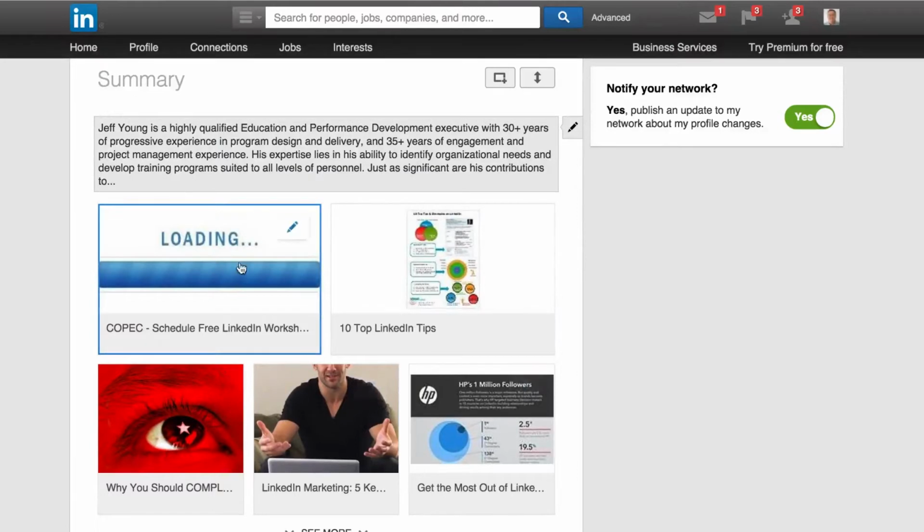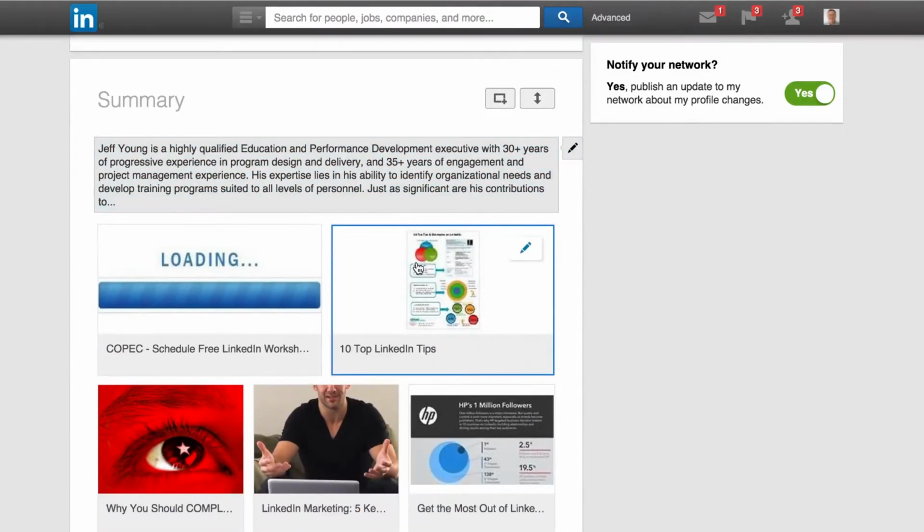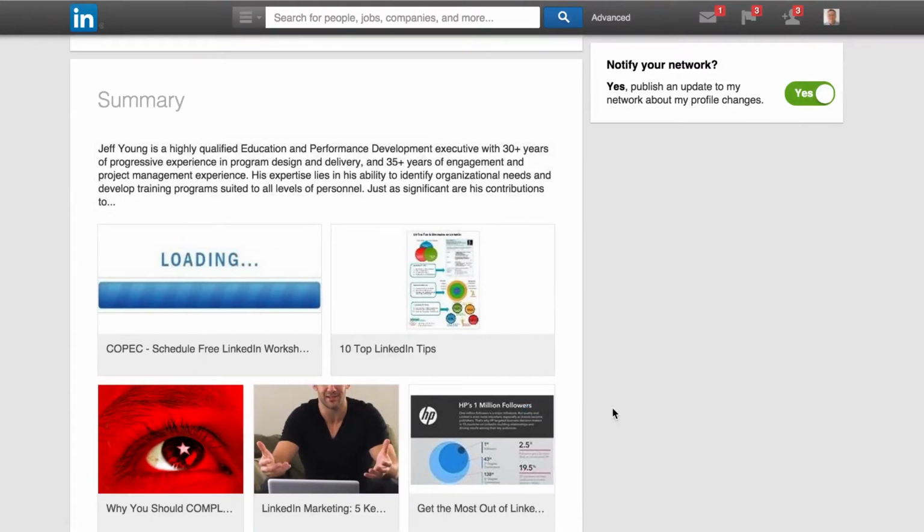For example, all of these things that you see underneath my summary, they were all added that way. These are all links or files that I've uploaded that you can get access to, and they're all nice tips on LinkedIn, so if you're interested in those tips, feel free to check them out.